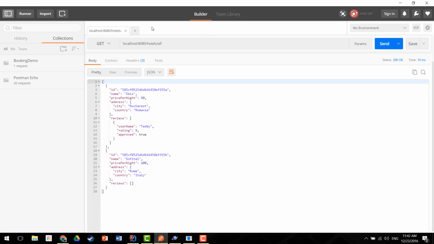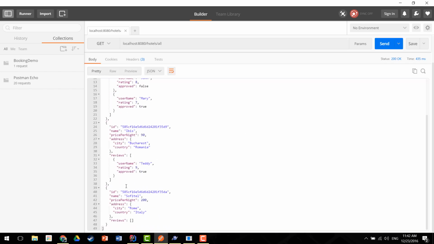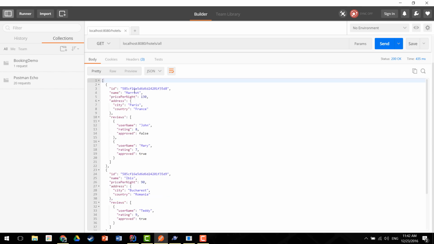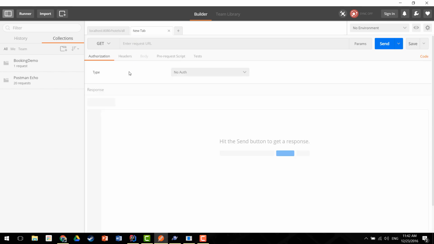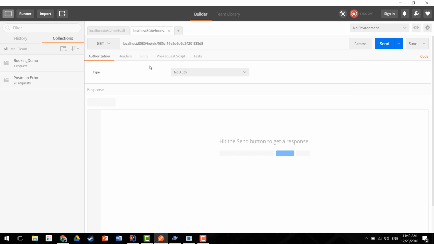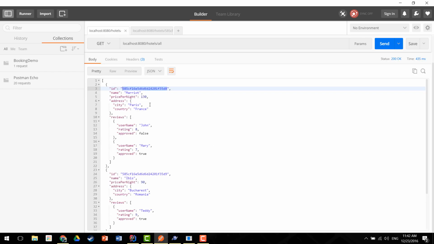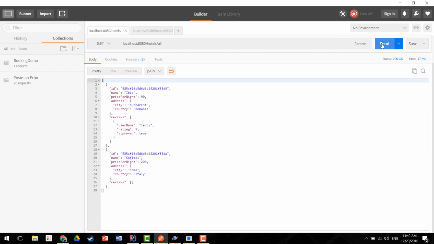In Postman, I want to see all the hotels again. So I have 3 hotels, Marriott, Ibis, and Sofitel, and I want to delete Marriott. So I need this ID over here. I will create a new request to localhost 8080 hotels, and now I'll paste in the ID, and of course I'll use the delete verb. Now if I hit send, and I go back to my previous method where I see all the hotels and I refresh it, I see that I only get 2 hotels, Ibis and Sofitel. Marriott has been successfully deleted.